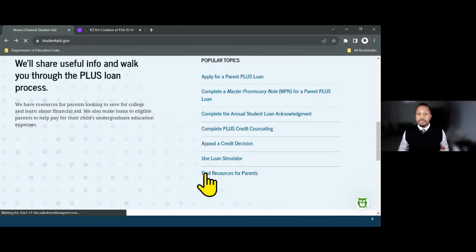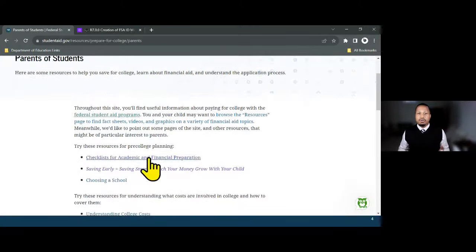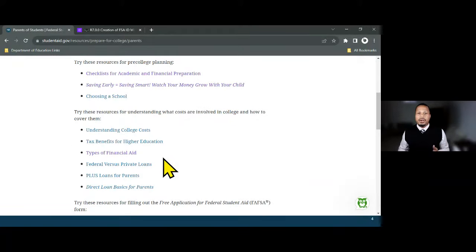Now, we do have resources that you can check out if you are a parent. What we go through is looking at different checklists, whether your student is in elementary, middle school, or high school, 9th, 10th, 11th, 12th. If you have a student in college, we have information that can help you navigate this complex financial aid process. But we also have valuable information helping you get started.